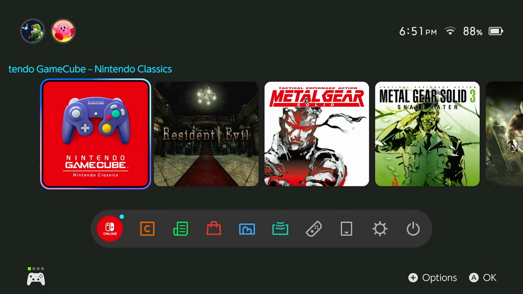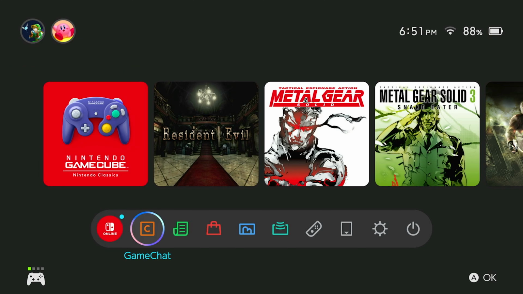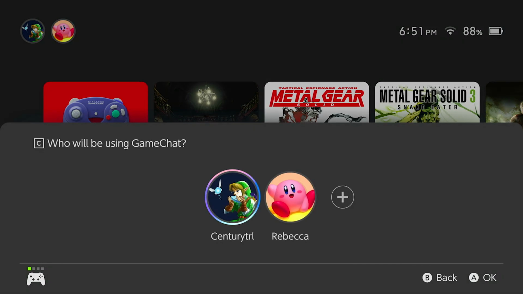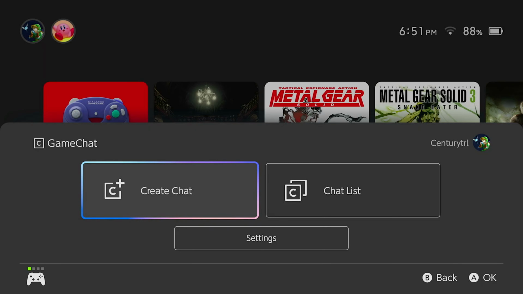But from the main menu, what you're going to want to do is scroll down a little bit and you're going to see a game chat option on here. Select it and then choose whatever profile you want to use. You'll see a whole welcome screen explaining that game chat allows you to talk with friends using voice or text chat while playing, and you'll be asked to review the game chat data processing information.